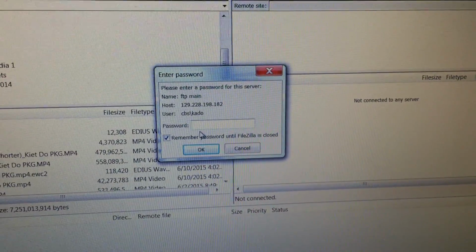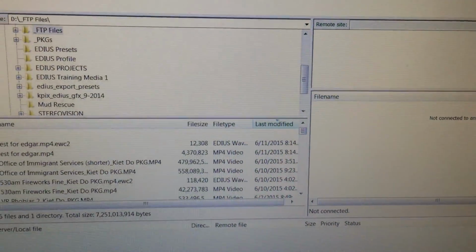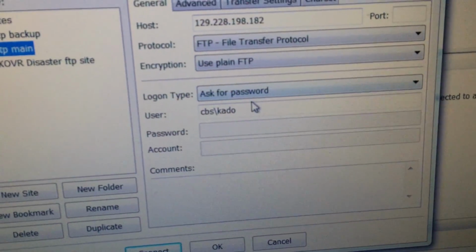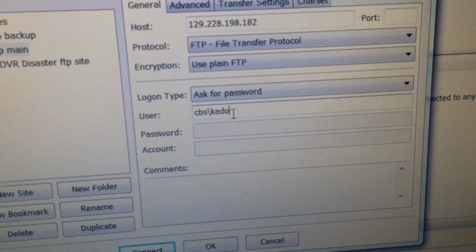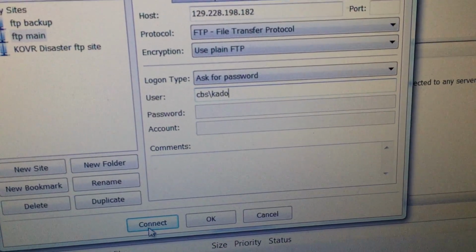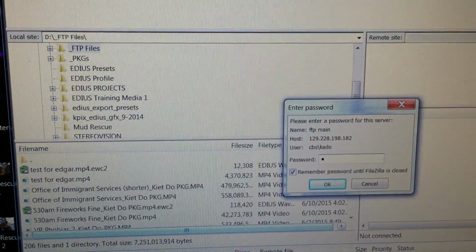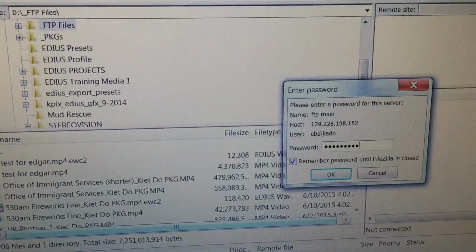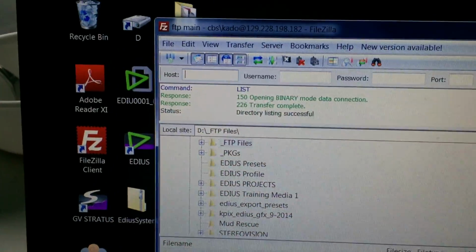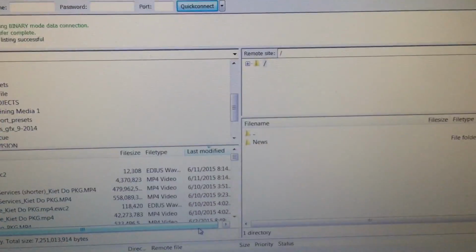This window comes up. I have it dialed in with my username, but let me back up and make sure that your thing is on there. So see right here, FTP main, and mine says CBS KADO. That's my login. You need to put your login right there too. Okay, so I click that. Let me type in my password here. Hang on. Okay, so now I hit the password. Up here, it should be all green and it says directory listing successful.